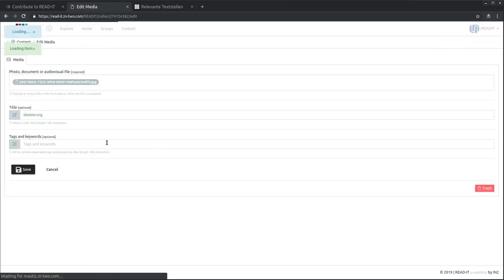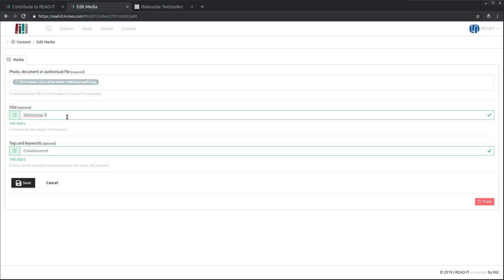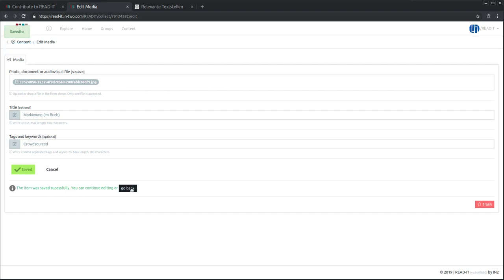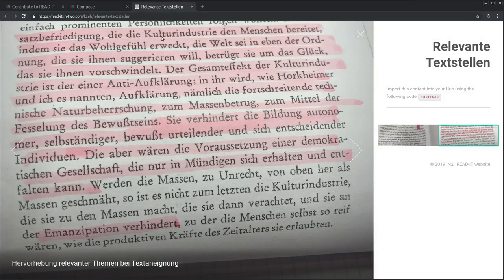Or for instance, by adding additional tags and changing the title. Changes that I have made are available only under my account. You will notice that the original content, which was uploaded by the user, remains unchanged.